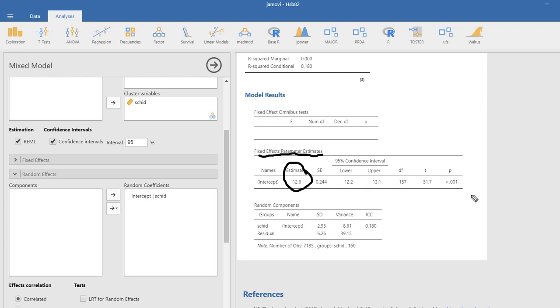Over here you'll notice that we have a significance test that's given. If we wanted to test whether the grand mean of the intercepts is significantly different from 0, then we have a test of that. Most of the time folks don't bother with that particular test, but it is there if you wanted it.